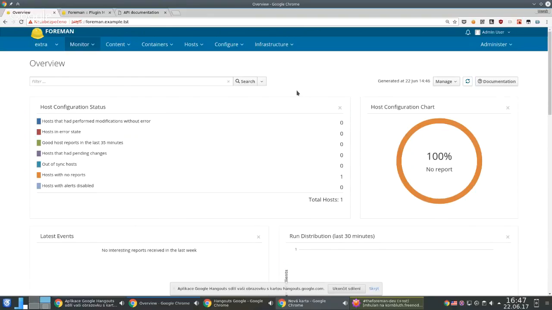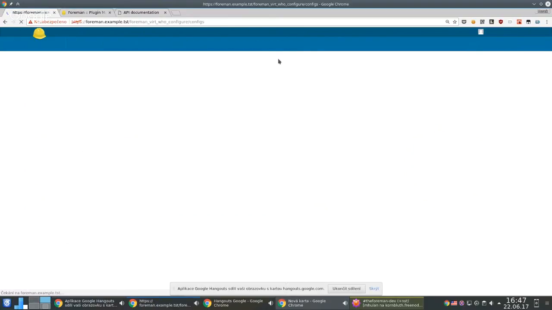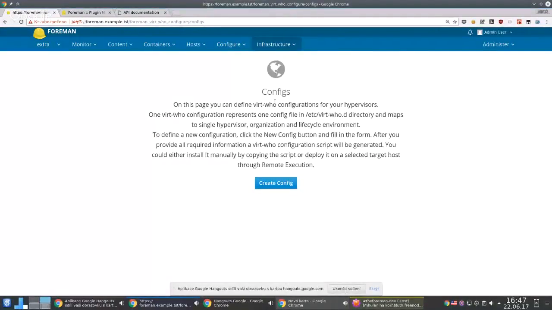So if you install the plugin, there's a new item in this menu, Infrastructure, Virtwho configurations. Because Virtwho can talk to many hypervisors, the idea is that every hypervisor configuration is a separate entity in here. And for each hypervisor, you're creating one. If you go to this page, there's an empty page with some information about what this is useful for.